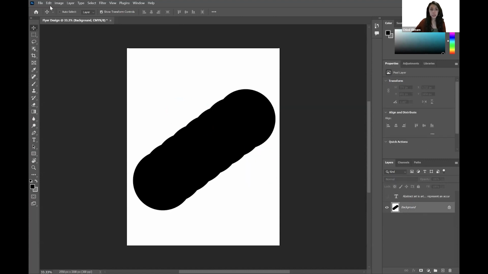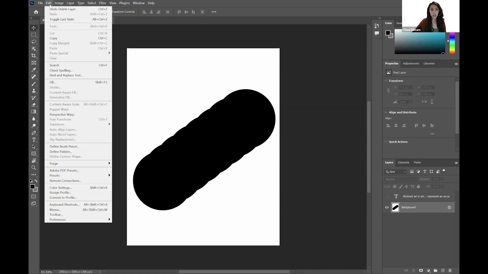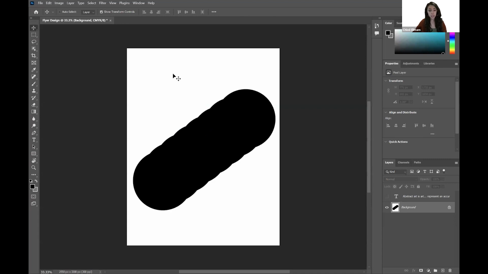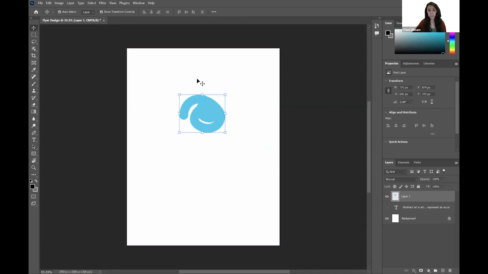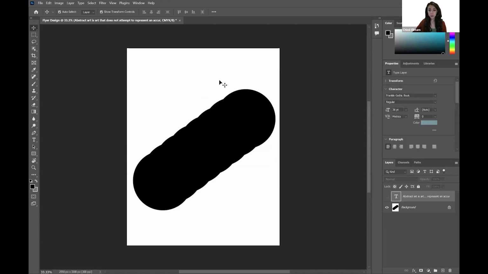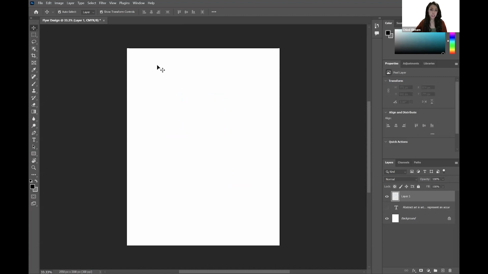If I want to undo, I can do Edit, Undo, Delete Layer, or Toggle Last State. You can also do Command Z or Control Z, and that'll take you back different steps. If you want to move forward, you can do Control Shift Z or Command Shift Z, and that's going to bring you forward each step. So we will go back with Control Z, Control Z, and we'll get to where we just have that basic layer at the bottom.